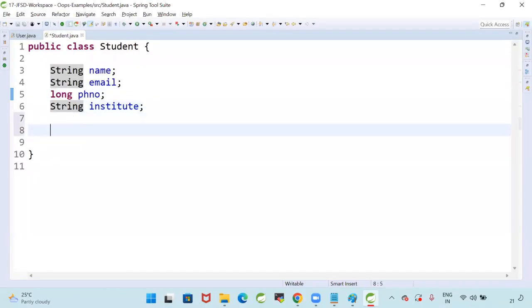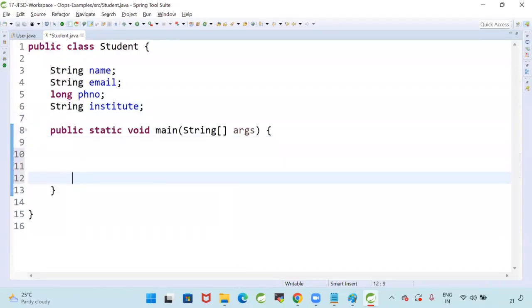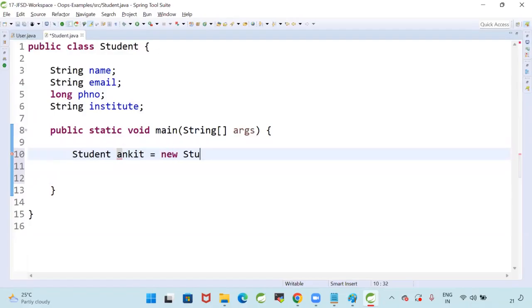Now if I go here, if I create a main method, now I am going to create a student, Ankit: Student Ankit = new Student. Now if this line of code is executed, what will happen? Object will be created. Then memory will be allocated for the instance variables. How many instance variables are available? 4 instance variables are available.